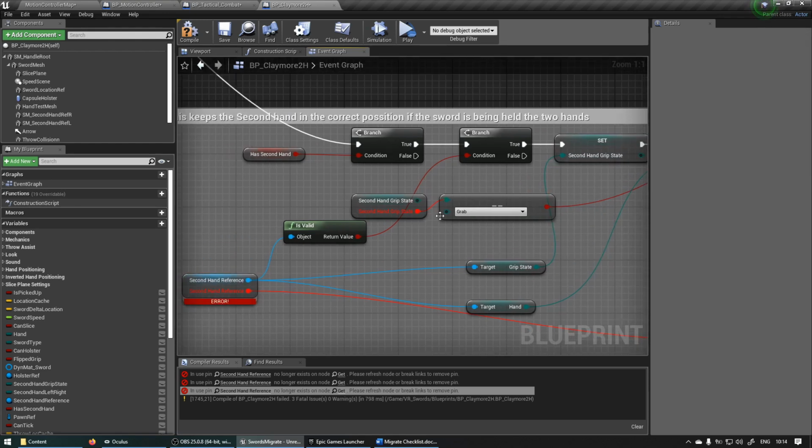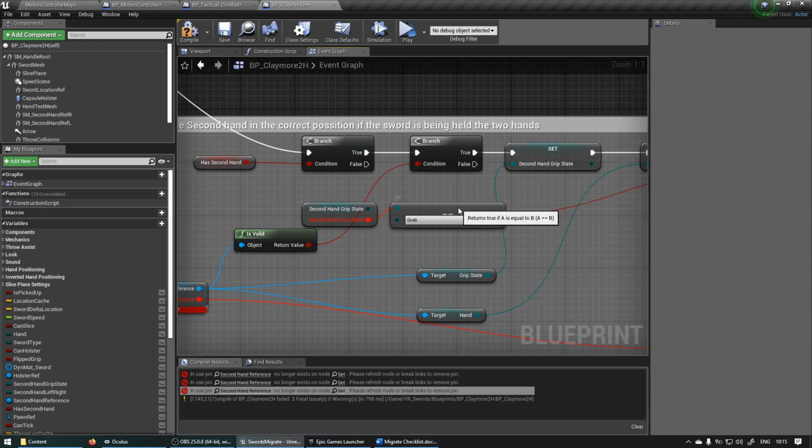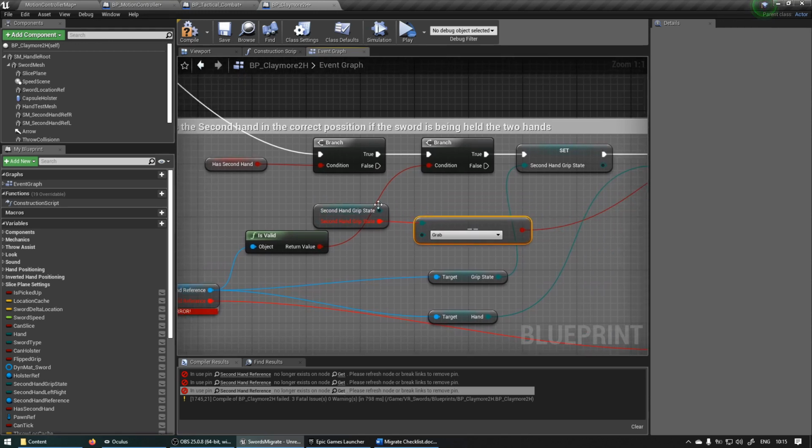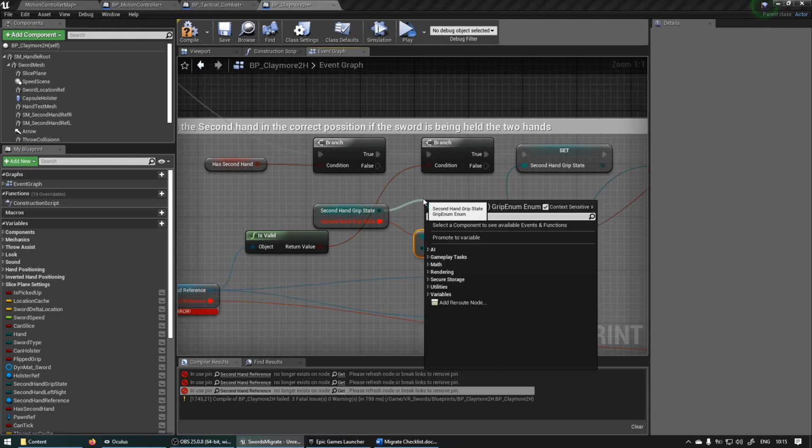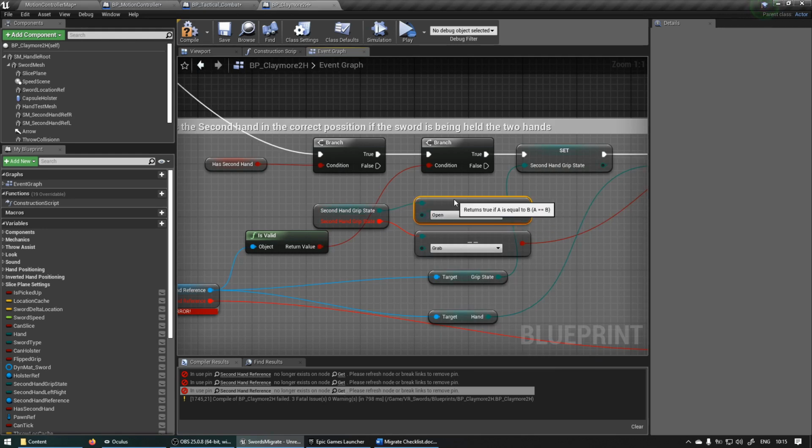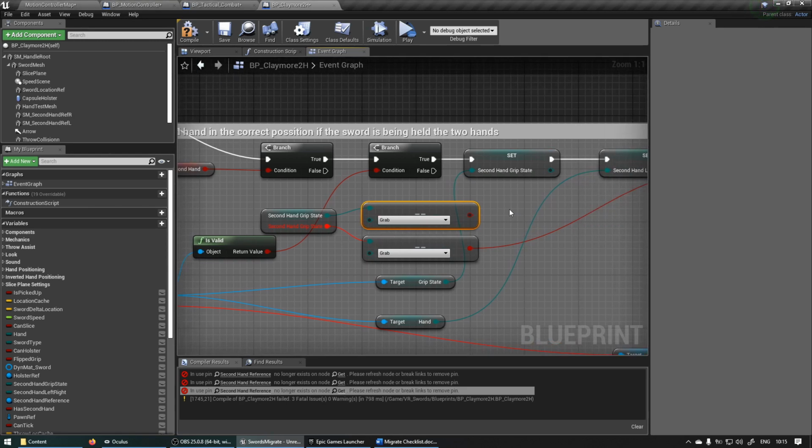Okay. But because we changed that, you'll see this equals check is now red as well. So we want to use a new one over there. We can just drag off this, type equals, and then we can say enum equals. Cool. We want to change that to the same setting over there. Grab, hold control, connect that up to there, delete the old one.